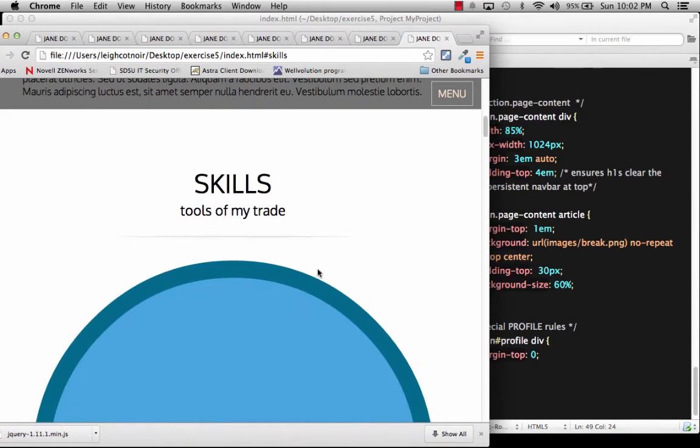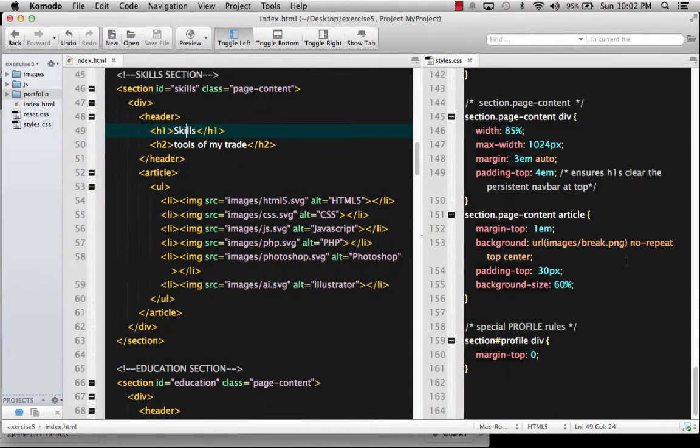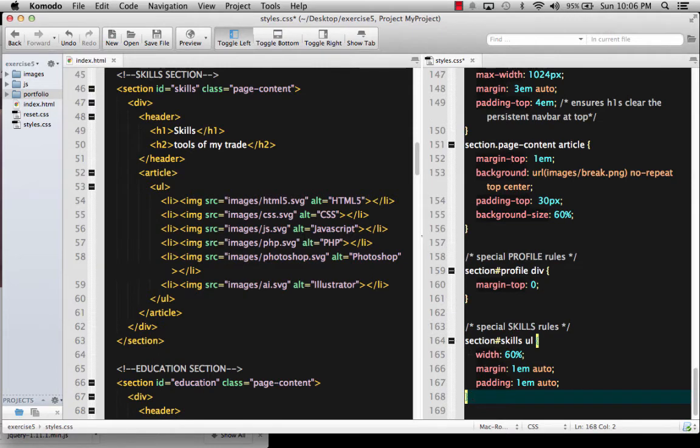So what I want to do is make these so that they don't look so ridiculously huge. I'm going to put some styles in here. I'm going to make some CSS. I'm just going to paste this right here for right now. And I notice that I put special skills rules as a comment. It's important. Keep that all clear.